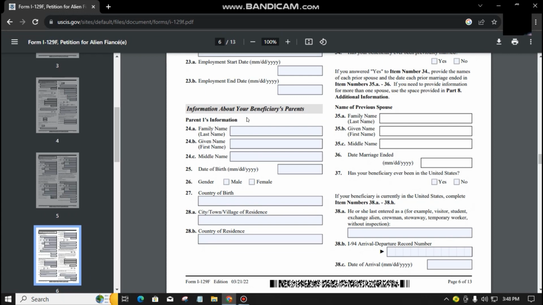Next is information about your beneficiary's parents. So let's just start with the mother of the beneficiary.